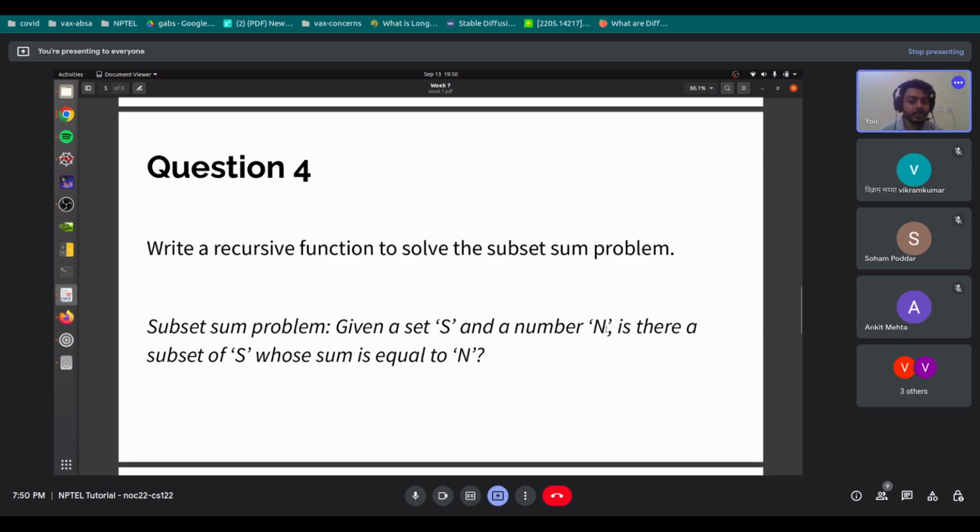There are some variations of this problem. There is one called, say, maximum product of subset, where you have to find the subset whose product is the maximum. That is another variation. But here we just want to see if there exists a subset of S whose sum is equal to n, right? This is a very standard problem. If you Google, you will get a lot of simple as well as complicated answers.